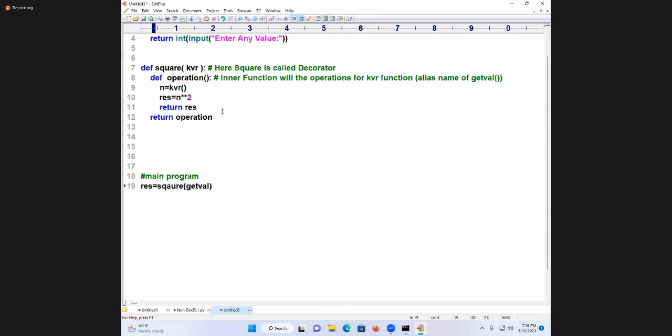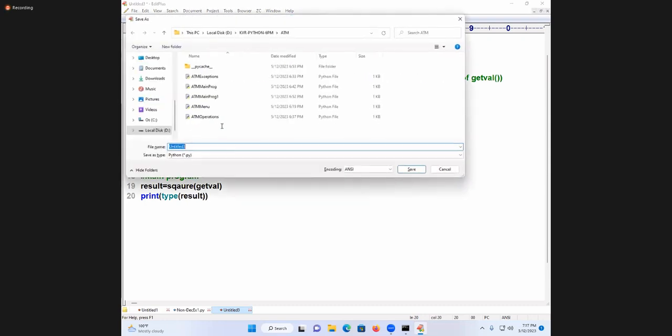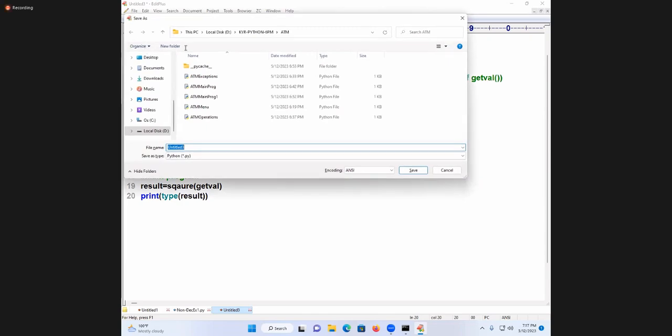What? Result. What is result? Is it a name of the inner function? Result is containing what? So what is result? Here I am writing type of result. Type of result is nothing but a function only. Which function? Operation function. If we catch this now, very easy.